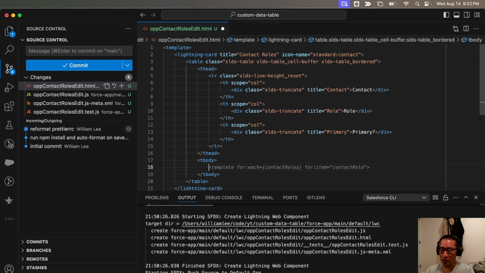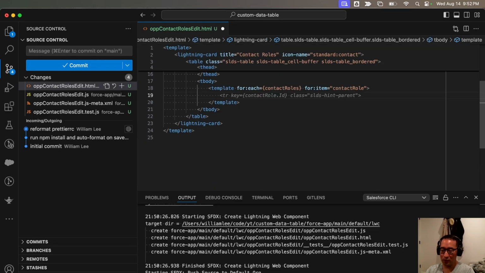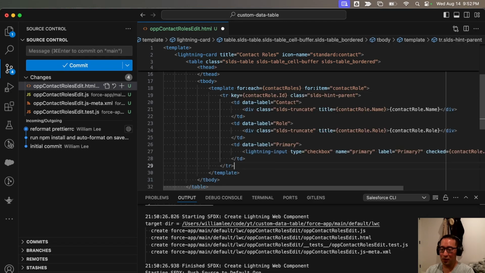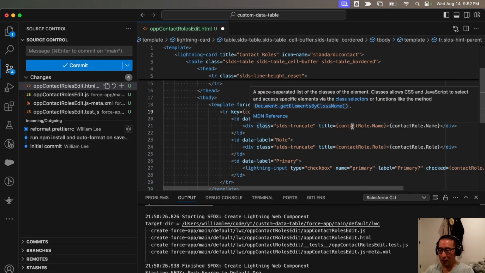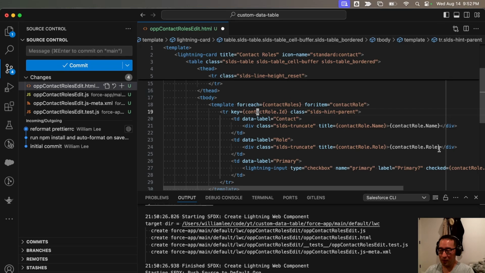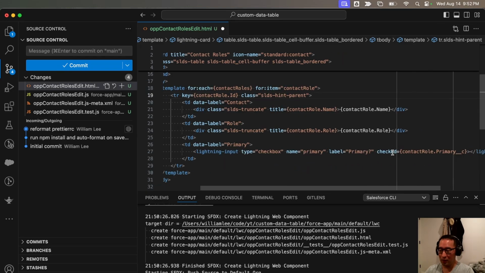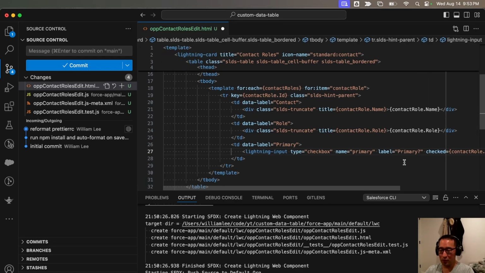So, okay, we want this, and we want the table row, contact role. Let's just take the default and just do what works here. So it's contact role, and then that's the ID. We'll have to change this for new contact roles, but we'll just keep that for now. And then we have the name, the role, and is primary. So this is primary. I think this should work.